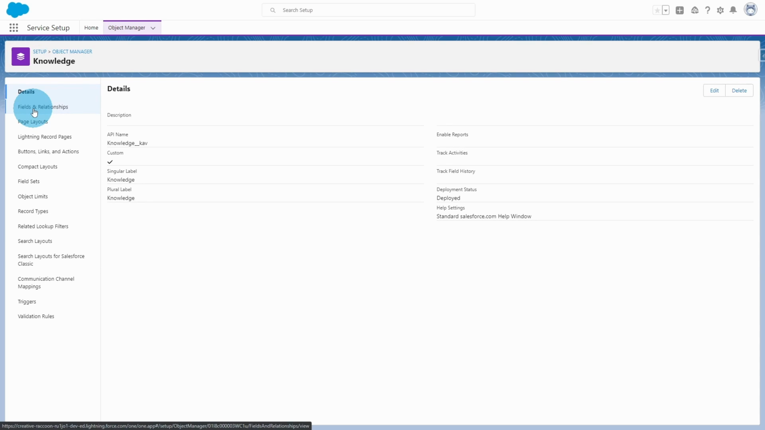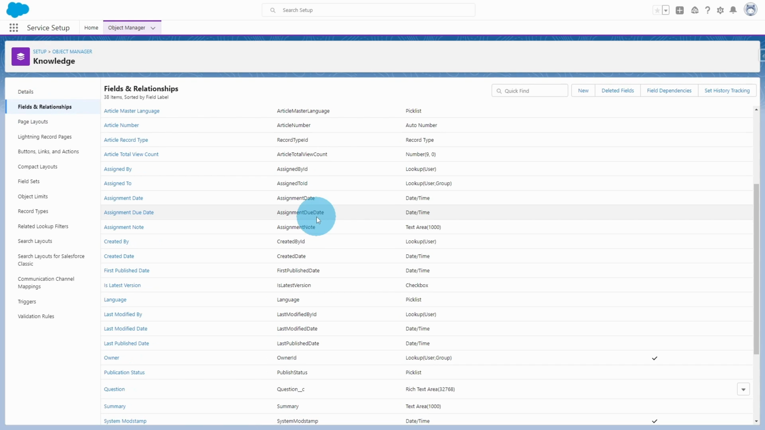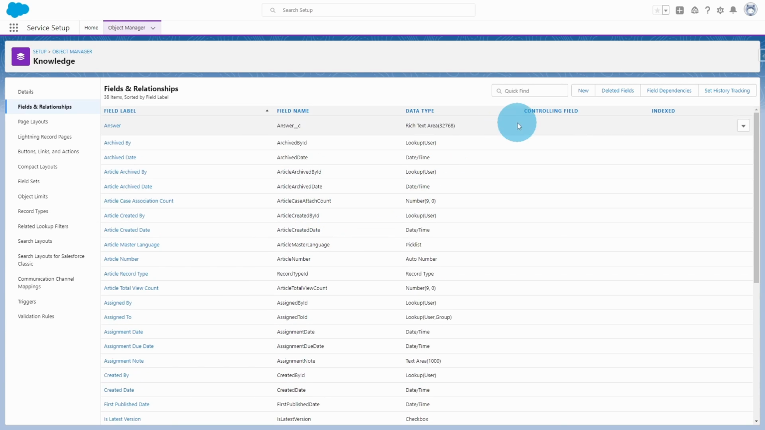Go ahead and jump into fields and relationships. Something that's really important is making sure that your text areas can support the size of the answers that you can provide. Now, of course, there are text limits in Salesforce fields. One thing that I do recommend is immediately after configuring this, going into these longer fields and pushing the character limit to the max of what Salesforce can do.